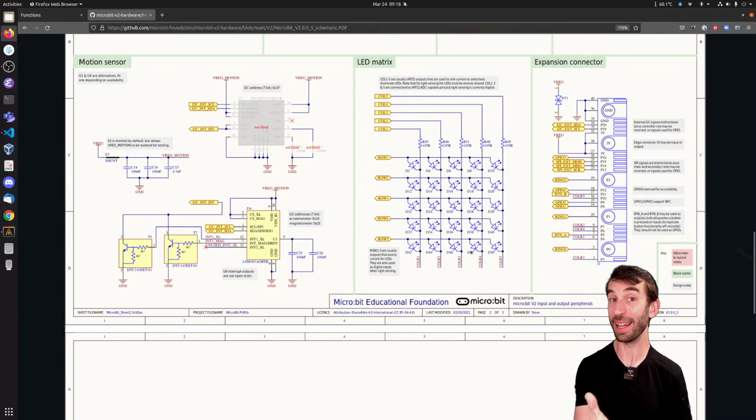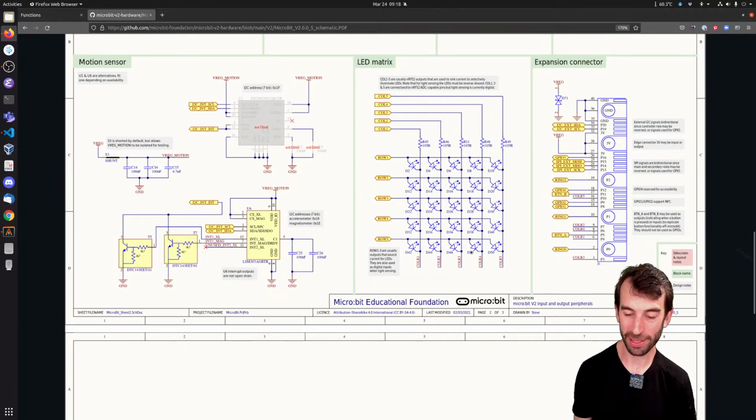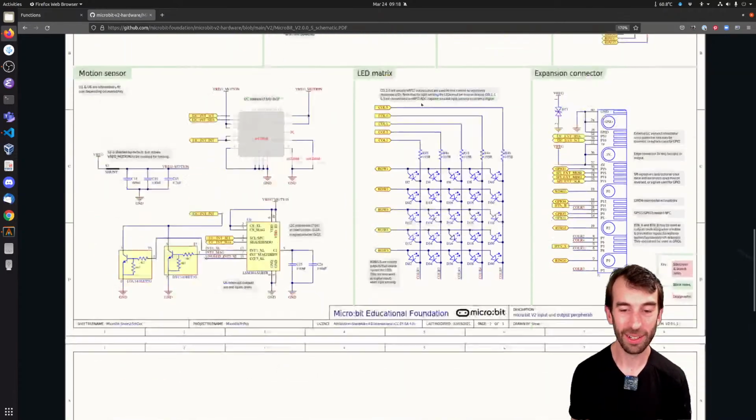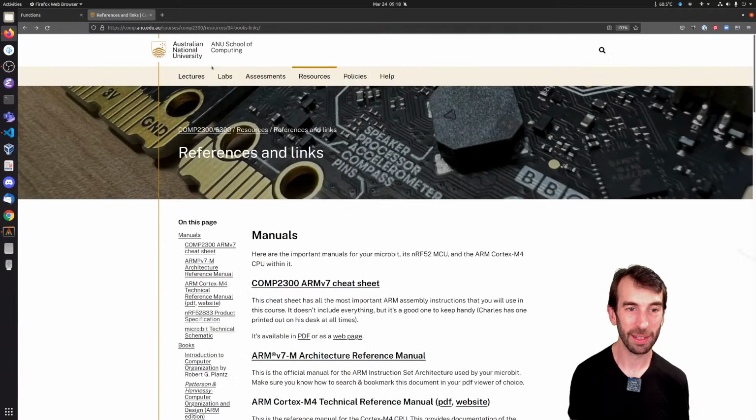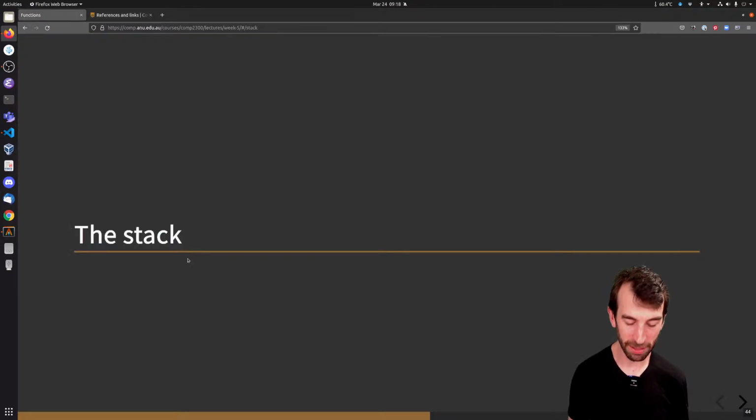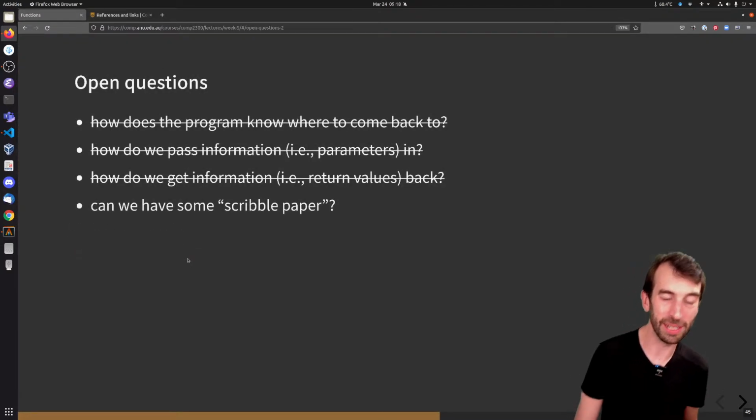Of course, how to do that in assembly is a challenge. Rows high, columns low. That's what Nick has said. Anyway, just so you know, all of the information is available. If you have a look on the books and references and links page, you can see a lot of good stuff. Let's go back to the stack before I get completely distracted.